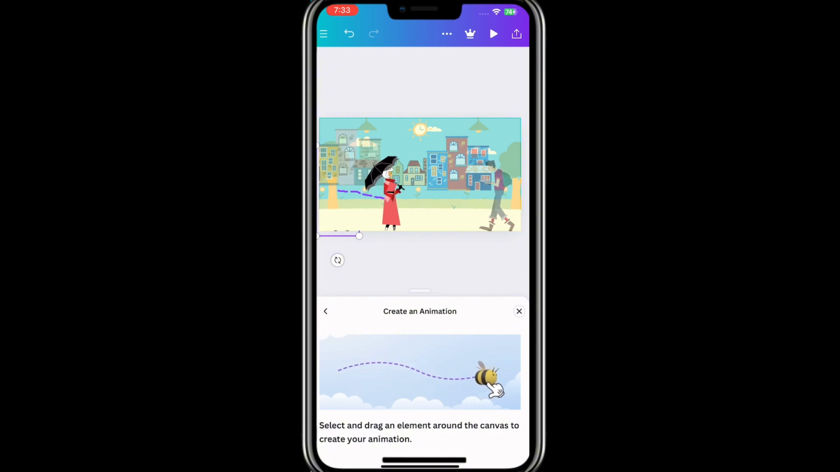After I'm done, look at it. As I'm dragging it, it's moving. That's what I'll do for both of the images.